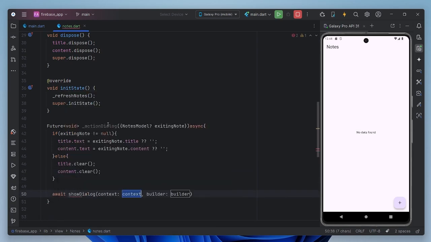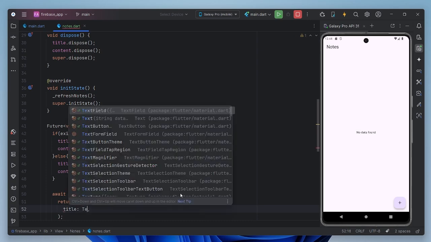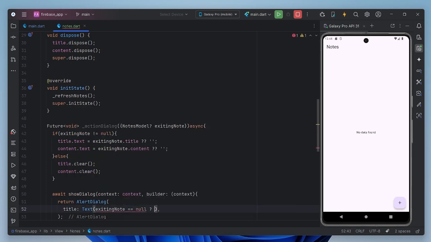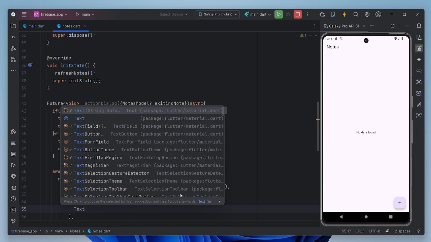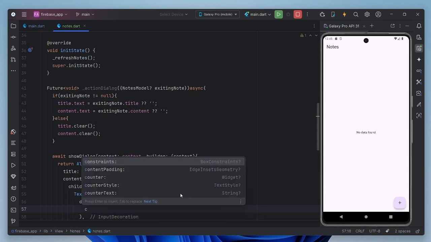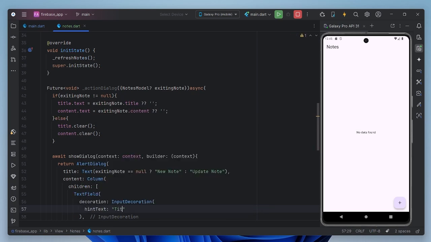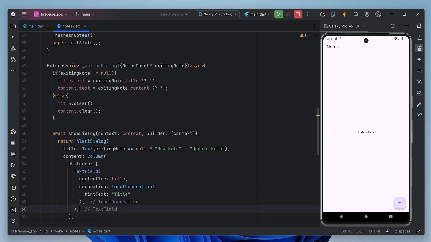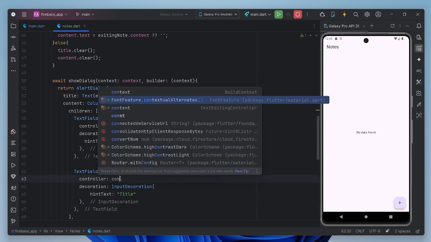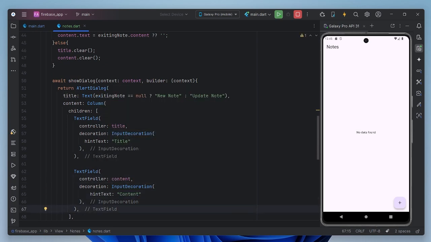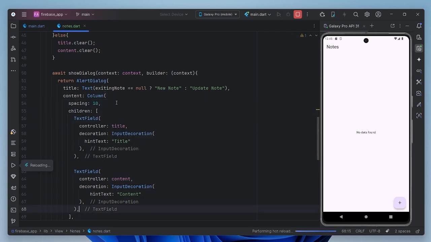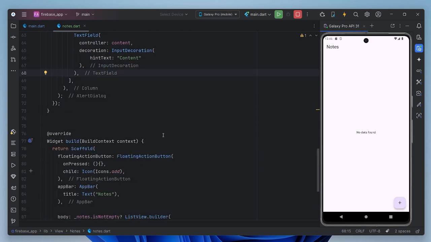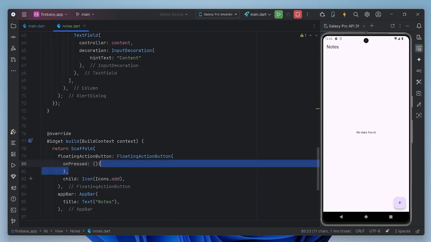Alright, now let's display the dialog. We'll set the title of the dialog based on the existing note. If it's null, we'll show create note, otherwise we'll show update note. Inside the dialog, we'll include two text fields, one for the note's title and one for the content. Now we'll assign our method to the action button's on press callback so it opens the dialog when tapped.